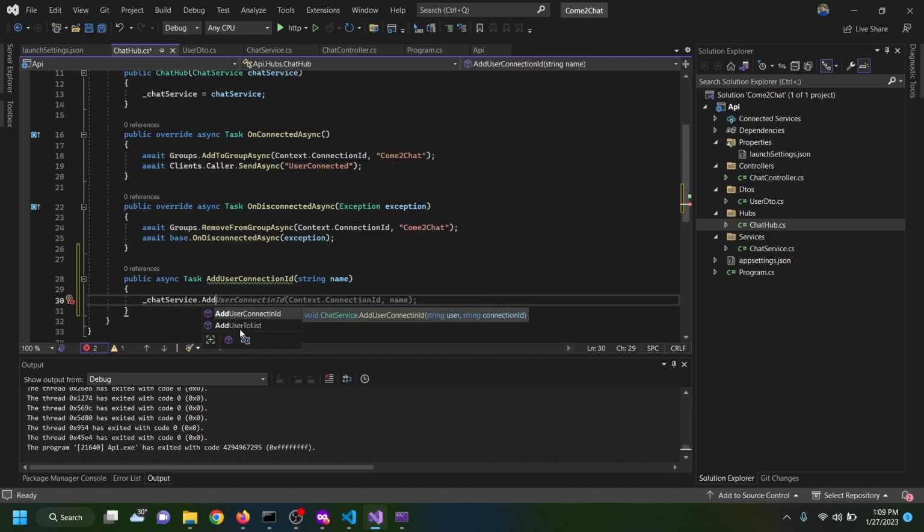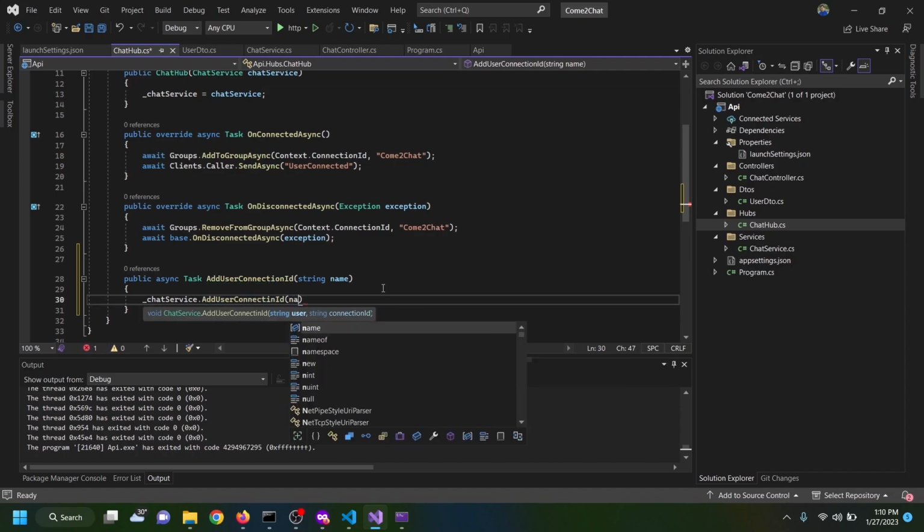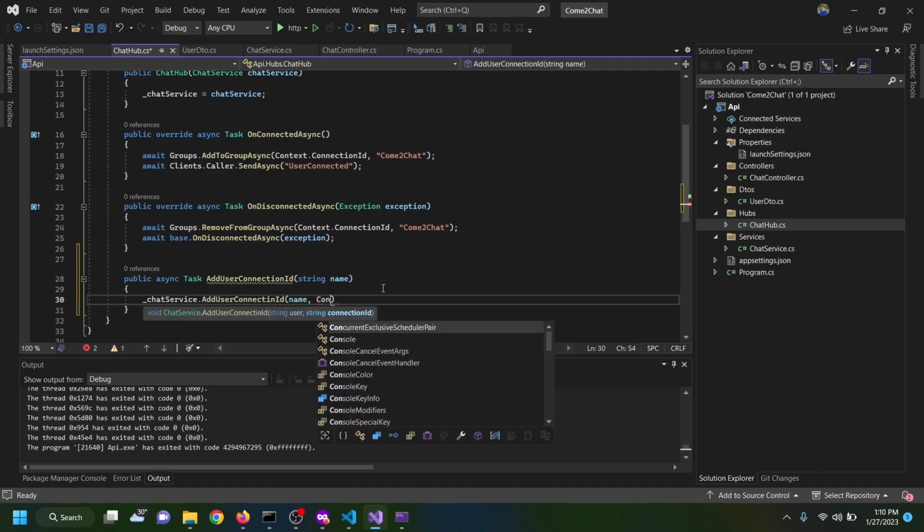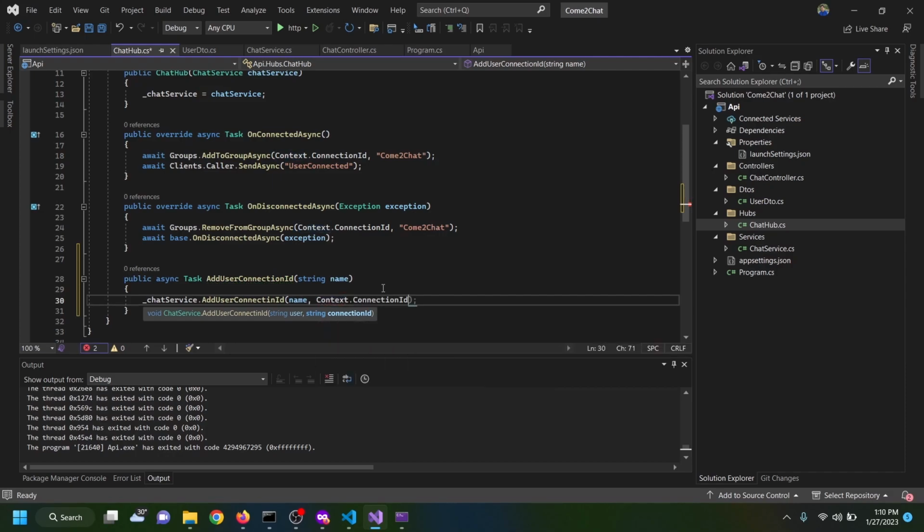So I have add user connection ID, and then this will look for a user like the name and the connection ID. So the first parameter is the name, and the second one is context.connection ID. And as I explained earlier, every browser has a new connection ID. Even when the browser tries to reconnect, there's a new connection ID. So for every connection, there is a unique connection ID.